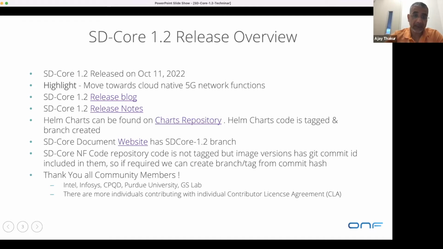Helm charts for the release are available in the charts repository. We have tagged the Helm chart code for the 1.2 release, and a branch is created, so it's easy for anyone to take it from that tag. We have updated the SD Core documentation for the 1.2 release, and on the website you can now see a 1.2 tag. If you want to stick only to 1.2 release documents, you can use that specific branch. We don't tag SD Core code as such, but we do have the commit hash available in the image name. That will help you create branches if you want to make any changes.